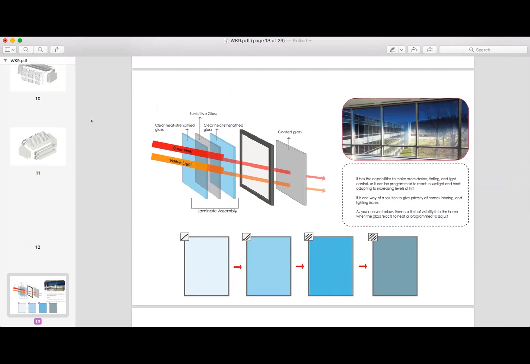So I would like to incorporate the smart glass. We can adjust the dimming, the color, and also control the lighting that enters the structure.